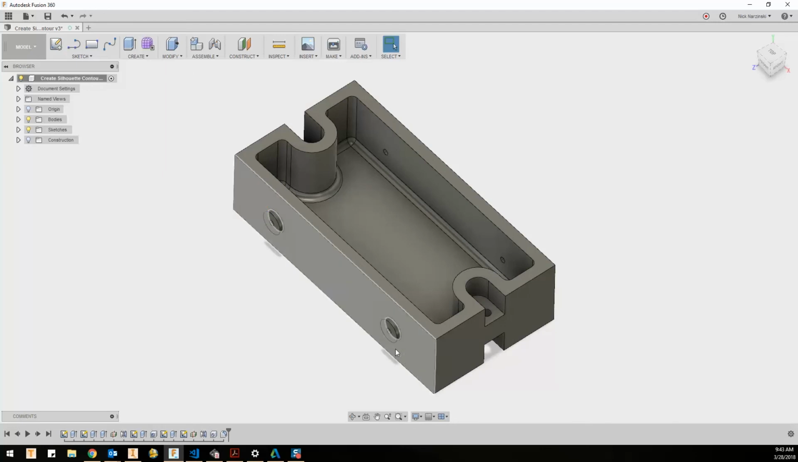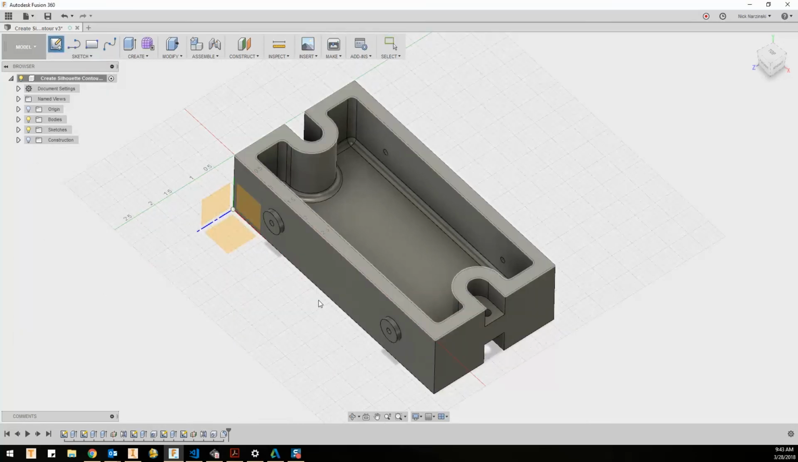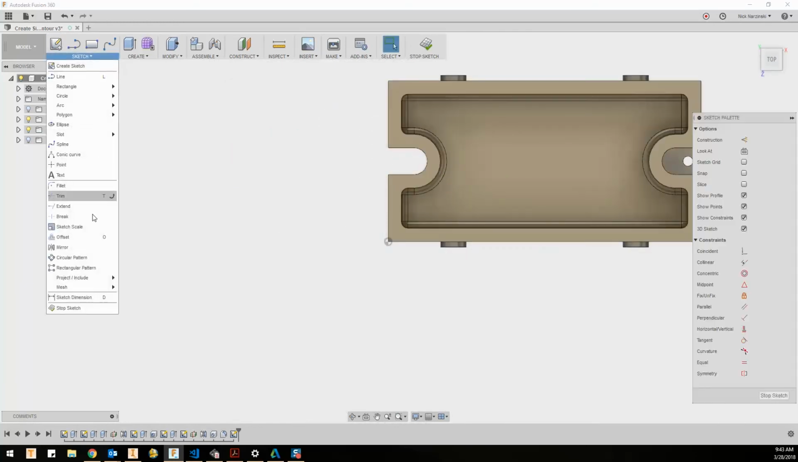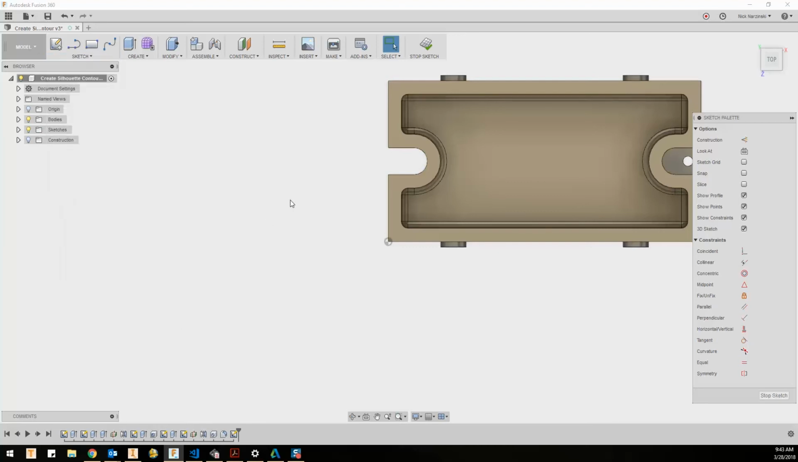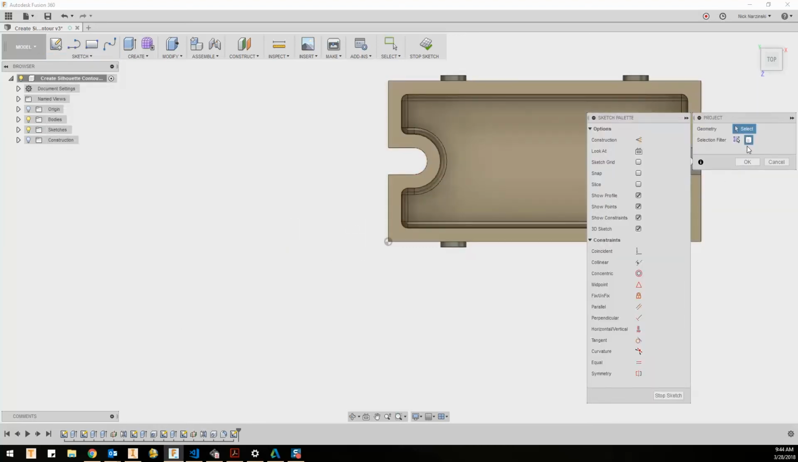and you could create a plane there and project these different edges manually, but a neat feature that I ran across is you can actually come in here and create a sketch. I'm going to do it on the top face. And down under Project Include, we're going to go Project, or you can hit S on your keyboard, and I've got Project as a hotkey in my toolbox.